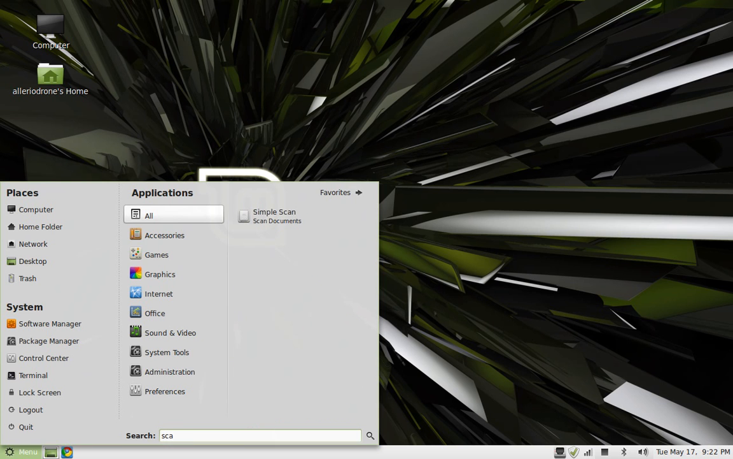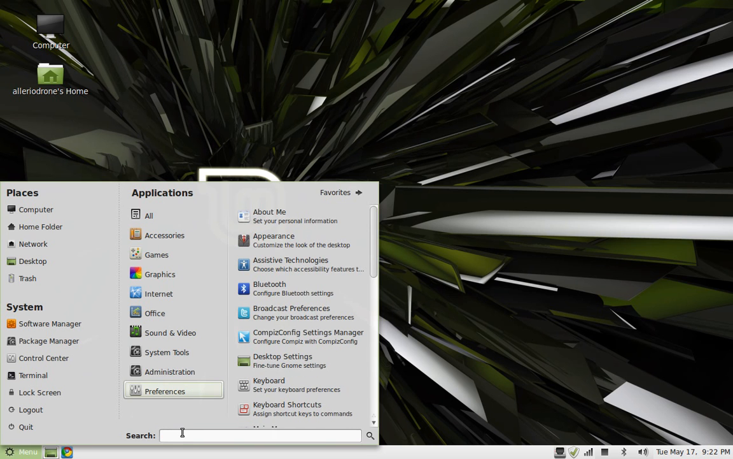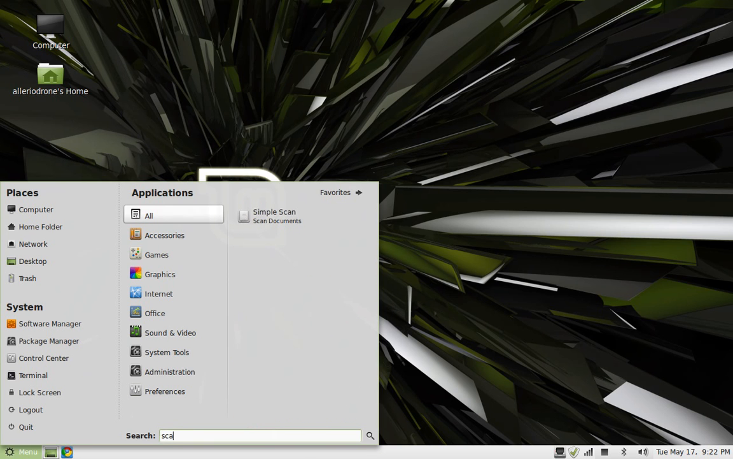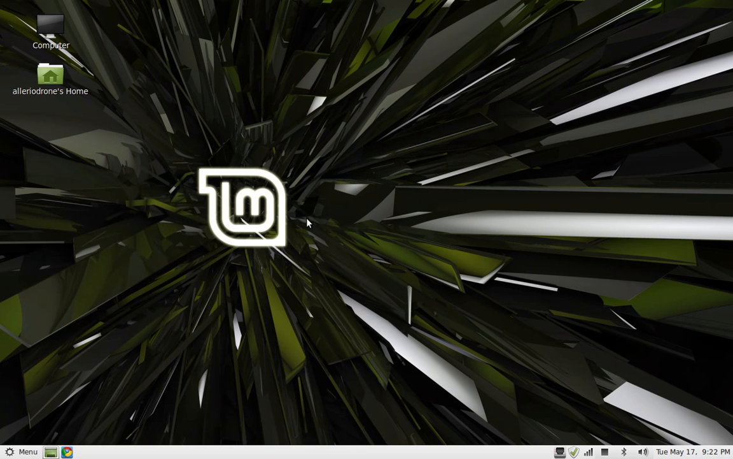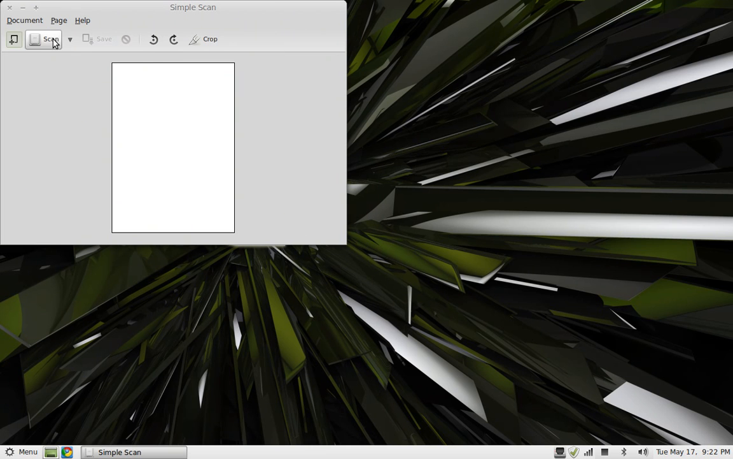With Linux Mint, you can easily just search down here, start scan, and go into simple scan. I already have the image. You pretty much just press scan while it's attached to the scanner and press save when you're done.